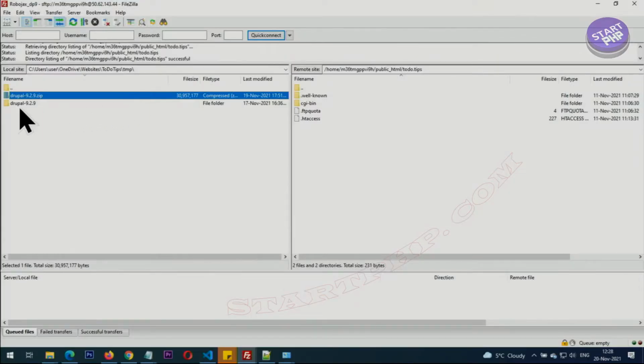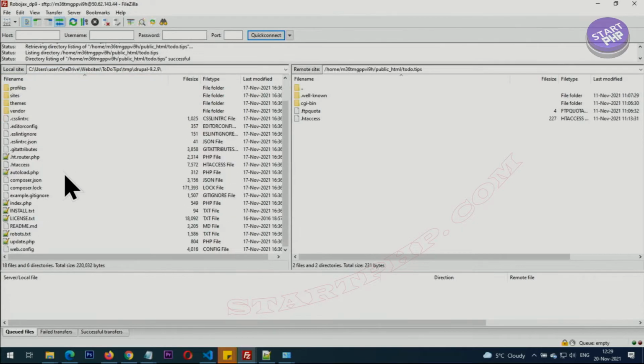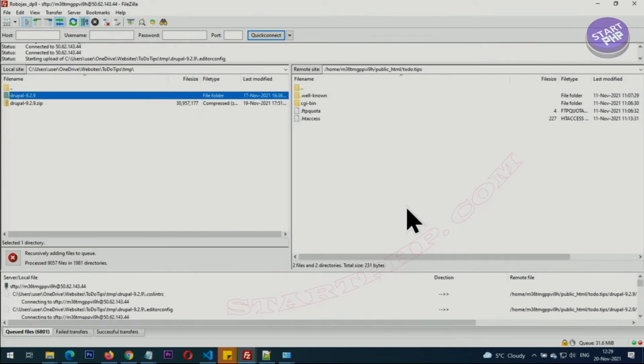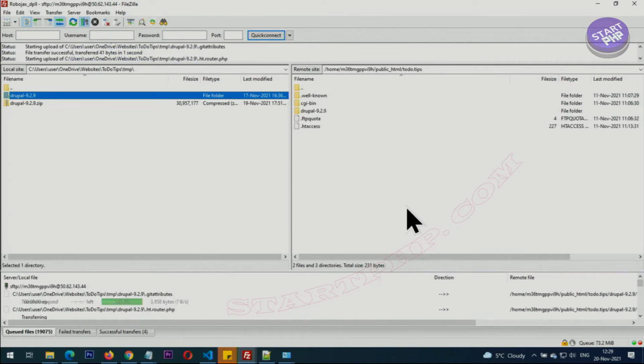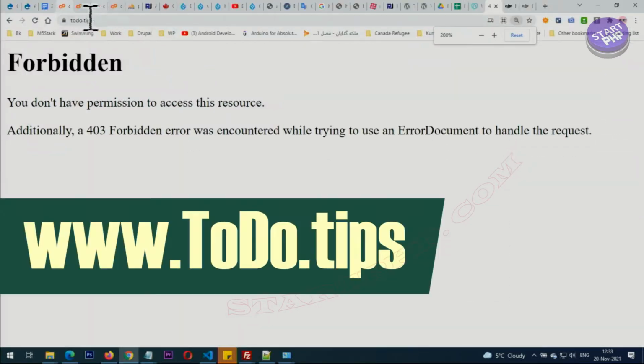Now I am using the FTP client FileZilla to upload this folder. This folder has been extracted from this zip file and it contains over 19,000 files. If you try to upload it, it will take a very long time. And here if we visit www.todo.tips, it says forbidden. It is because we don't have an index file.